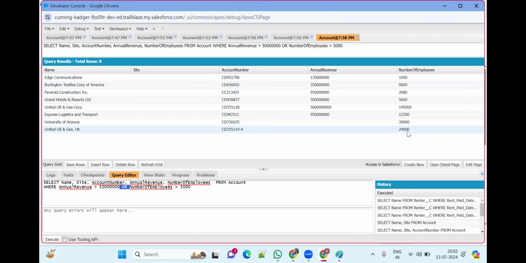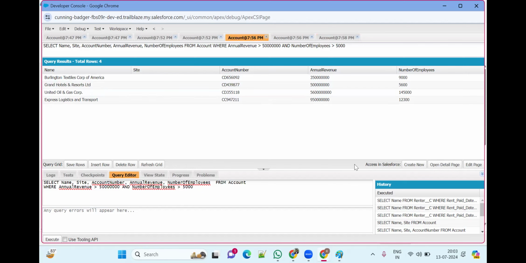Yes, sir. So, if any one condition is true among these two conditions and you want those records, you have to use OR. But if both the conditions mentioned in the section should be true, and only then you want the record, then you have to mention AND. If I execute, and these conditions are true, then only those records we get. Okay, clear?